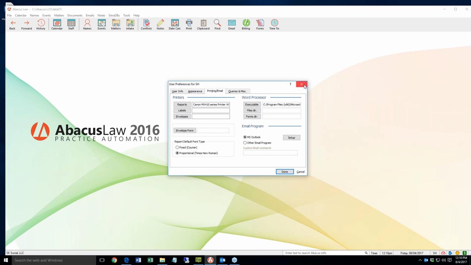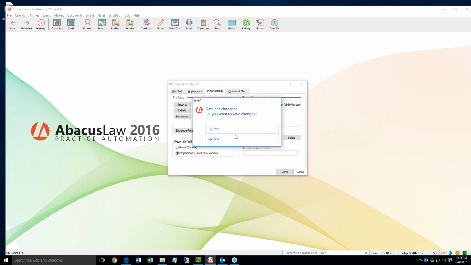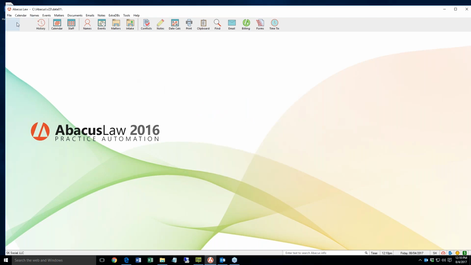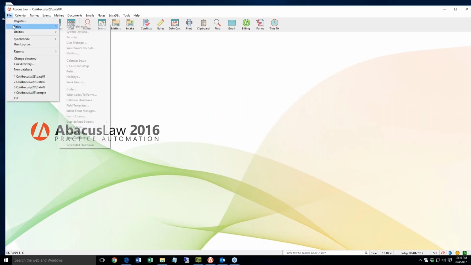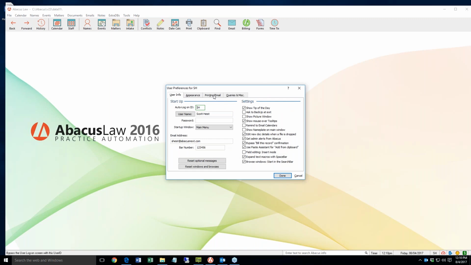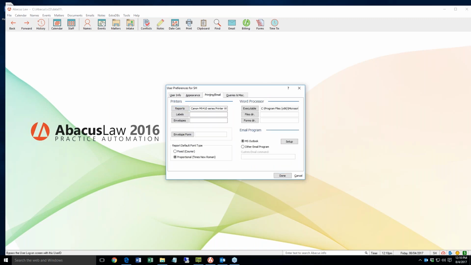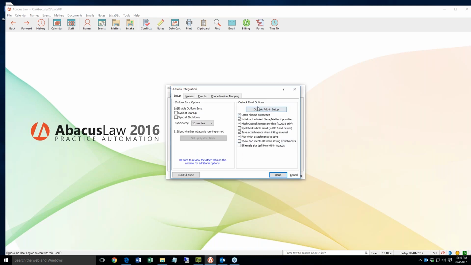And we're going back now to that original user preferences tab. And again, you get to it just like I did before here. File, Setup, User Preferences. Go to your Printing/Email tab. And on that Printing Email tab, there is your MS Outlook button, and you click Setup. And now what we're talking about is the email linking options.